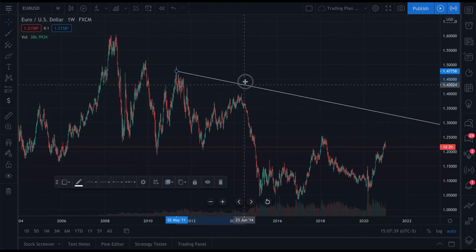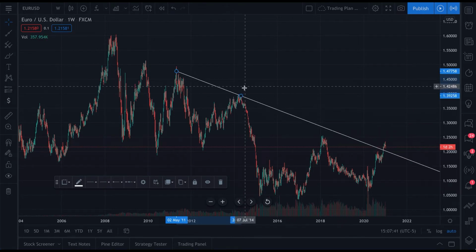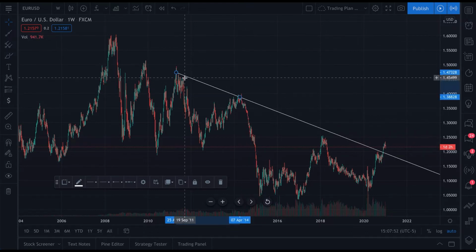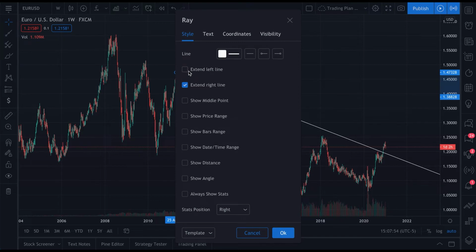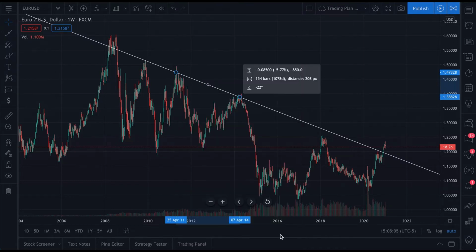And what we're doing, by the way, if you're missing this, is our screen should be showing our mouse clicks. We are clicking and holding to drag this. And now we double click and we have the same stats available to us. We can extend the line, show the middle point, price range, bars. You know what? We're just going to check every box because this is what you can do. This is possible. Here's our middle point.